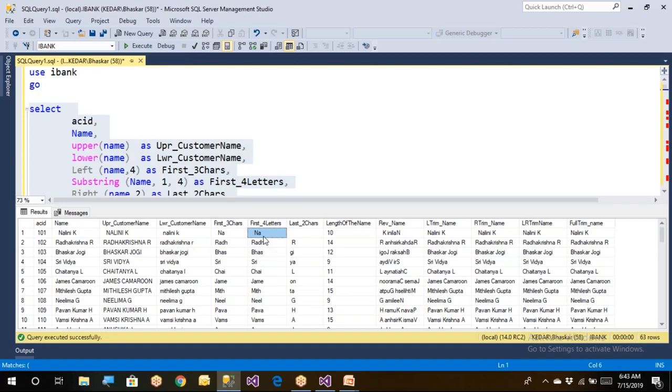So two spaces and NA, total four letters. Then you have Rad, Bhas, something like this. Okay, so the left function reads four letters, and substring, from the first, I wanted to read this.